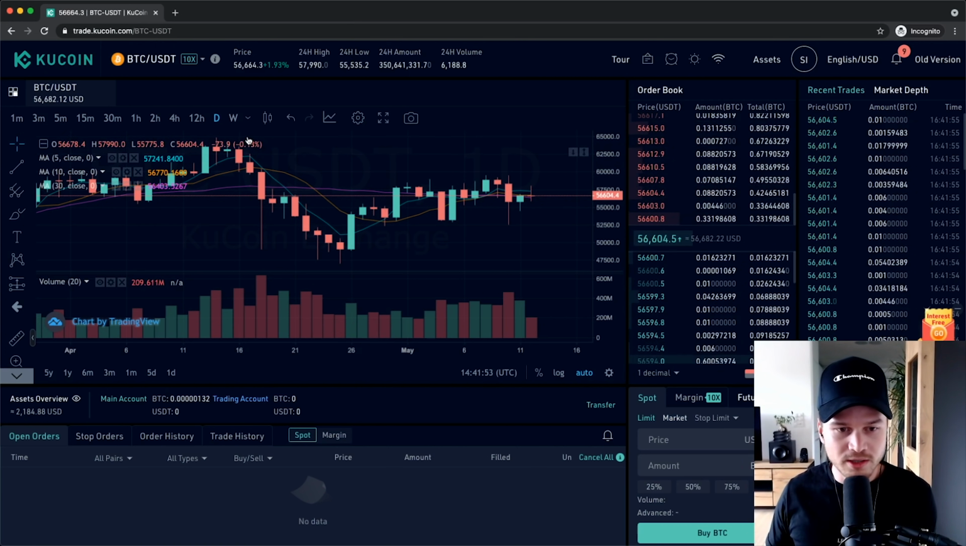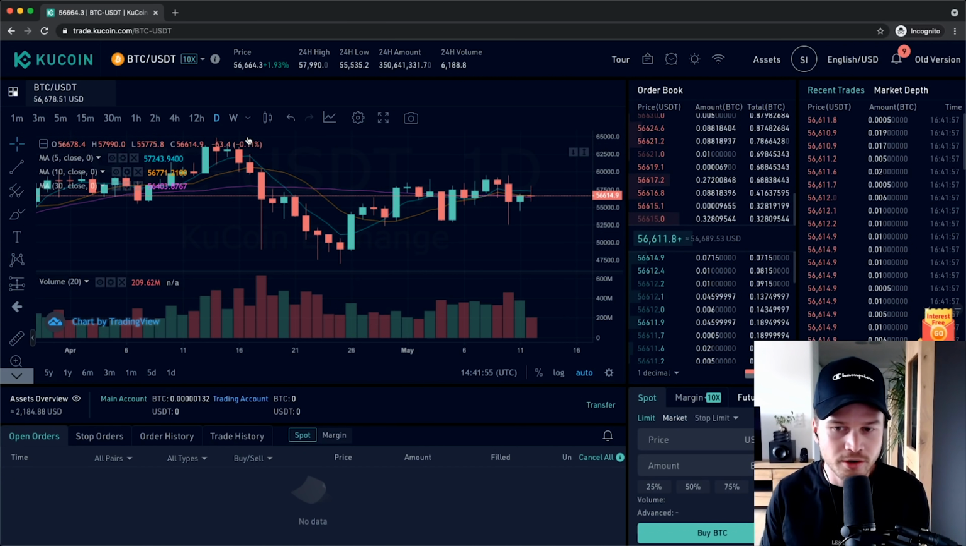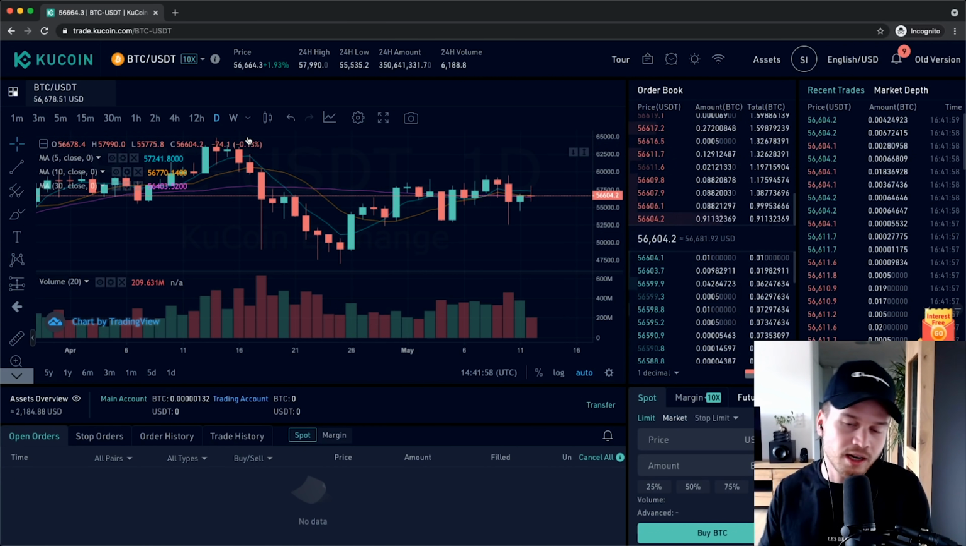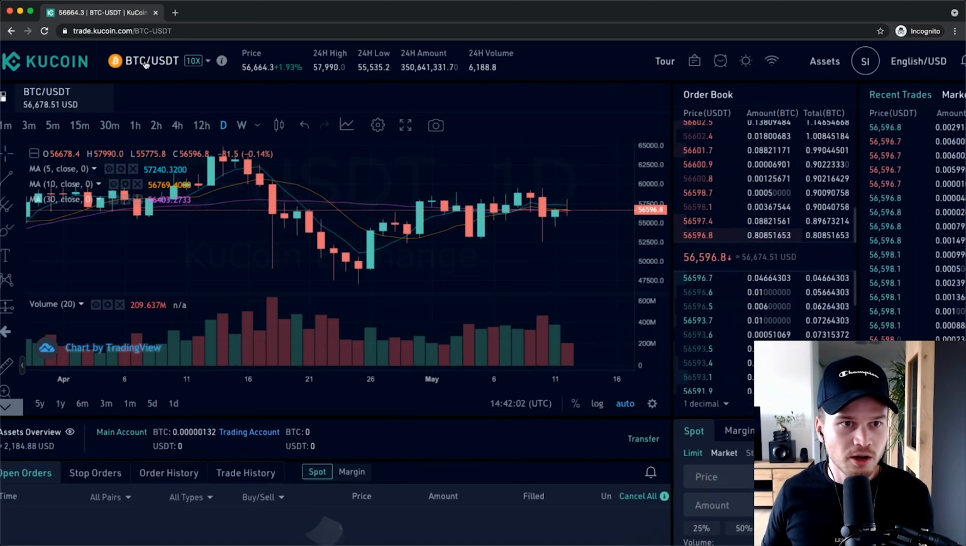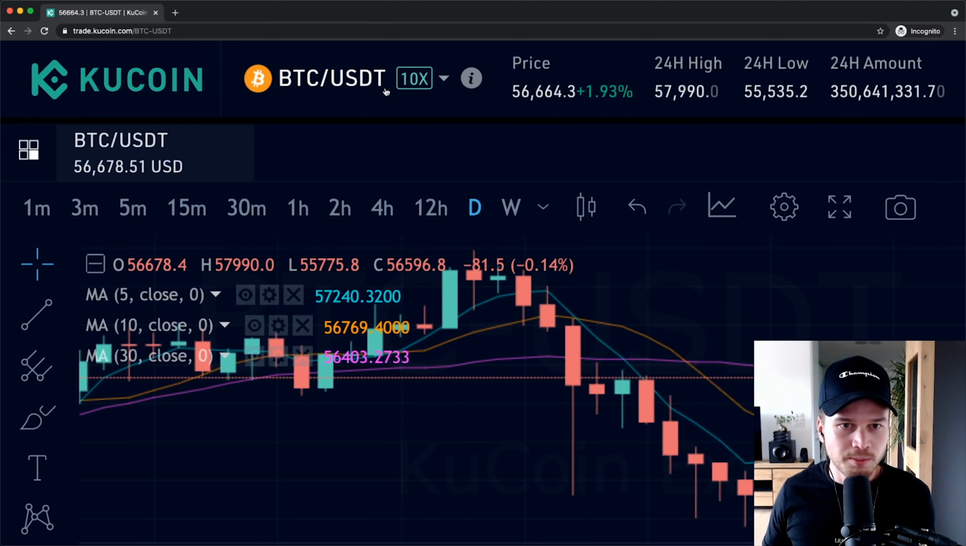So the first thing we always have to do is to decide on what currency pair we want to trade, or what kind of coin we want to buy. Currently, you can see on the top left here, the currency pair is set to Bitcoin versus US dollar Tether. US dollar Tether is a stablecoin that's following the price of US dollars. And we can also change this.